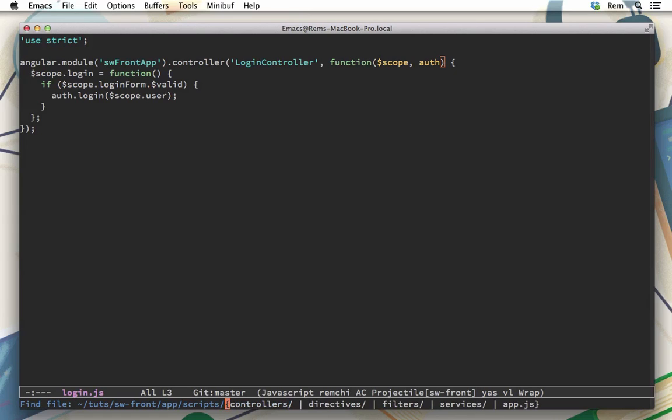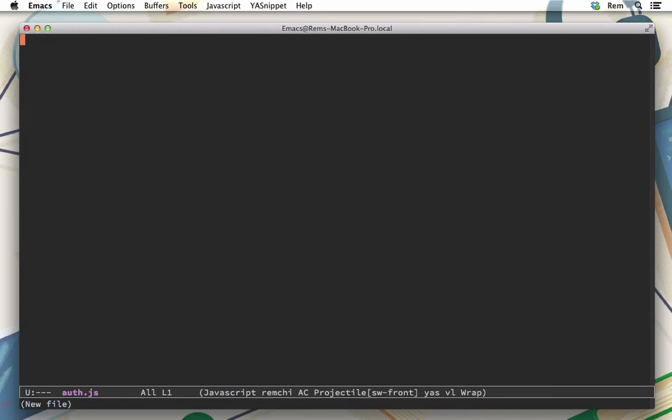So we go to services and here we're going to create auth.js, and as usual, there's going to be a service which we call auth function, and it will make HTTP requests. So we will inject the HTTP service into this one. Okay, so let's define the login method.